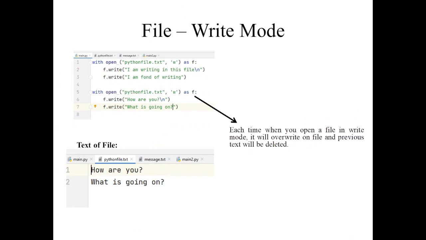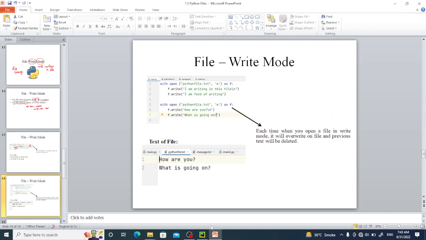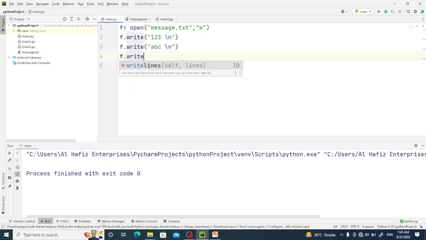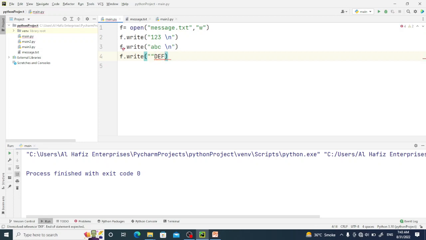If we want to write anything from a new line, then we can put the new line operator as well. For example, here the new line operator is backslash n, and I can write this in the file. Now whatever I write will be written on new lines. And now we use f.write, and this is the code, def, and again from a new line, and here I put the inverted commas which I had put by mistake here.